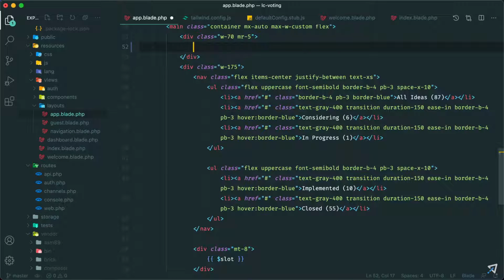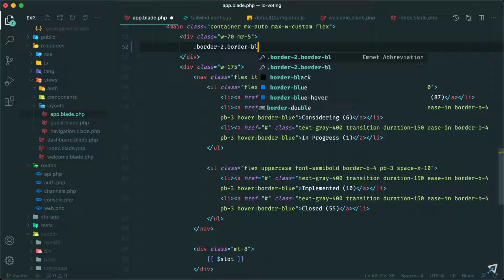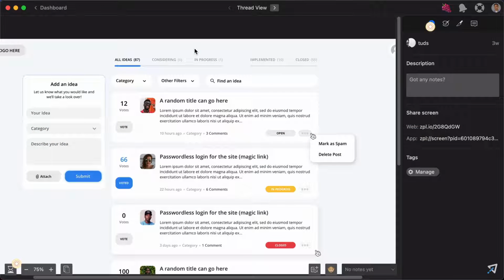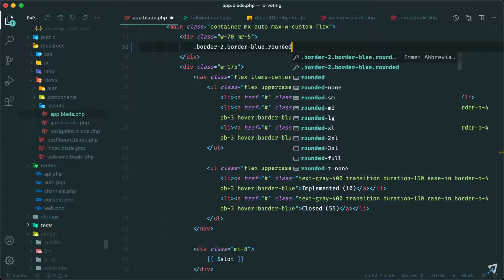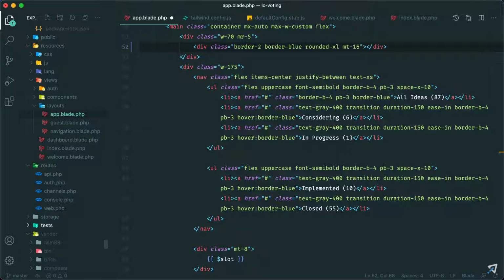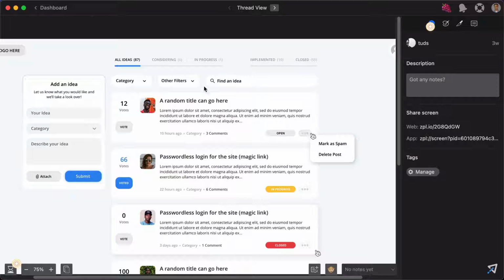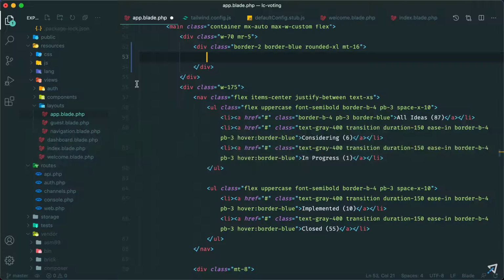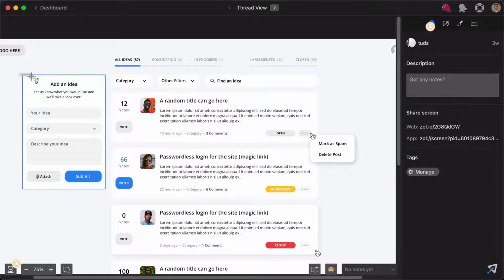Let's go ahead and make a div here. Let's give it a border of 2, and we'll make it blue for now. But if you look at the design, there's actually a gradient border here. So we'll add that later on. Rounded XL like we've been doing, and a margin top of 16, so it lines up with this section here, just like in the design. Okay. And let's just see if that lines up. Okay, and yeah, it looks pretty good to me. So let's add this section here.